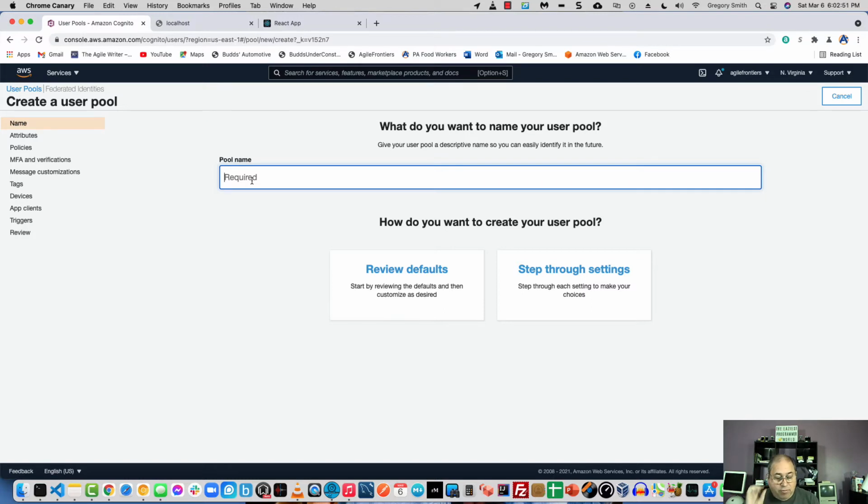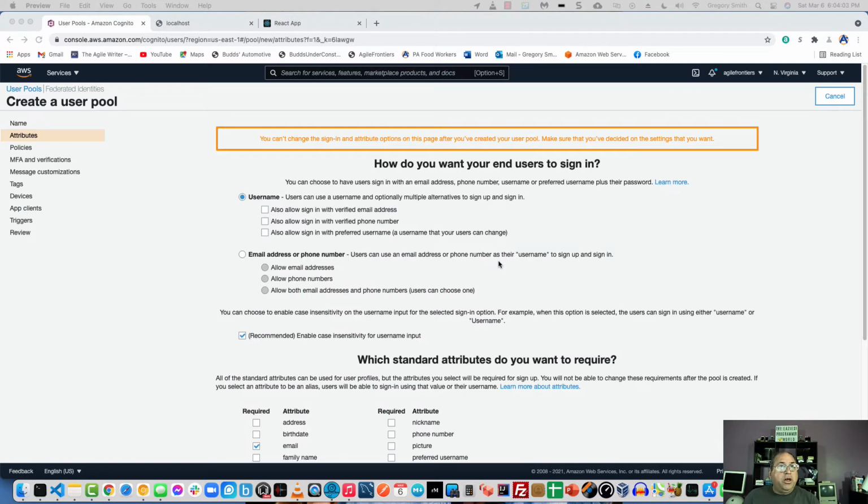So we'll start off by giving the pool a name, Agile Writer Workshop, and then AWS Cognito allows you to create a variety of different ways of logging in. The typical way people log into a membership website is by way of their email address. And so we'll start off with that.